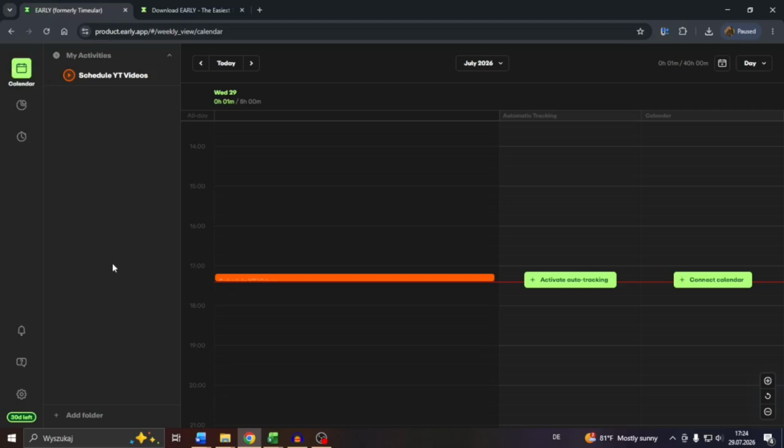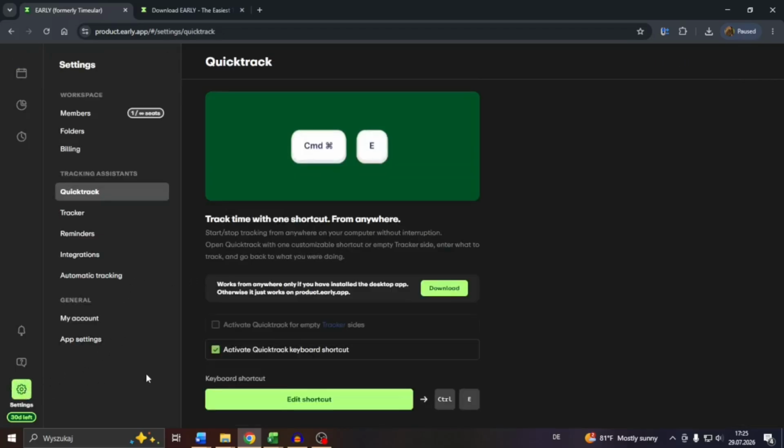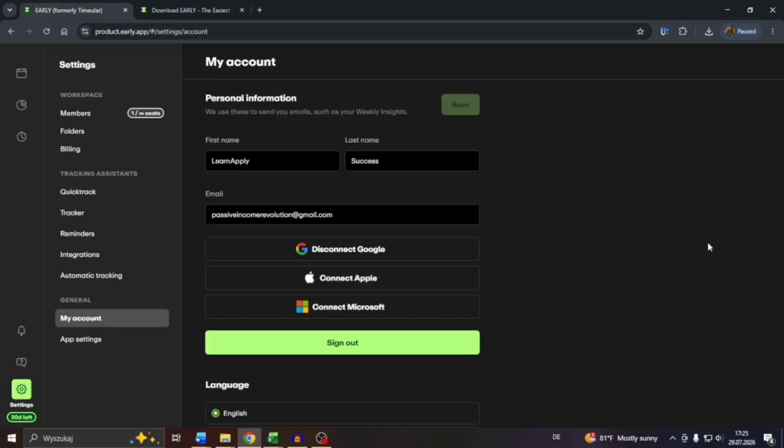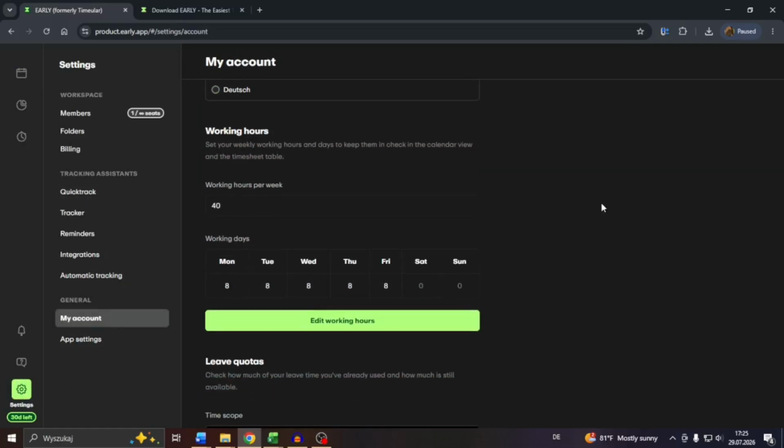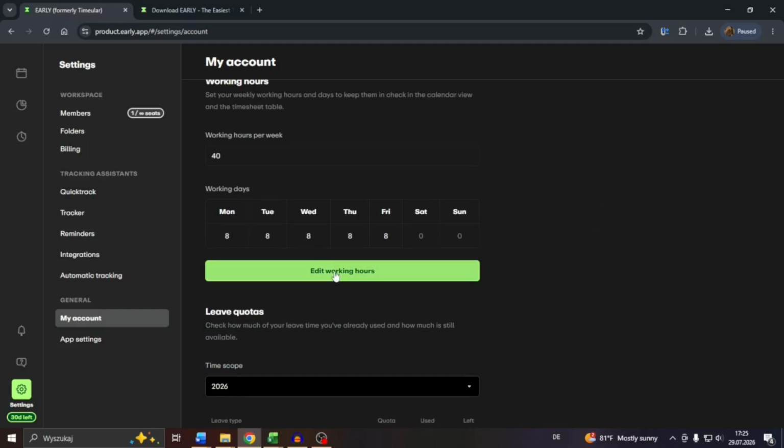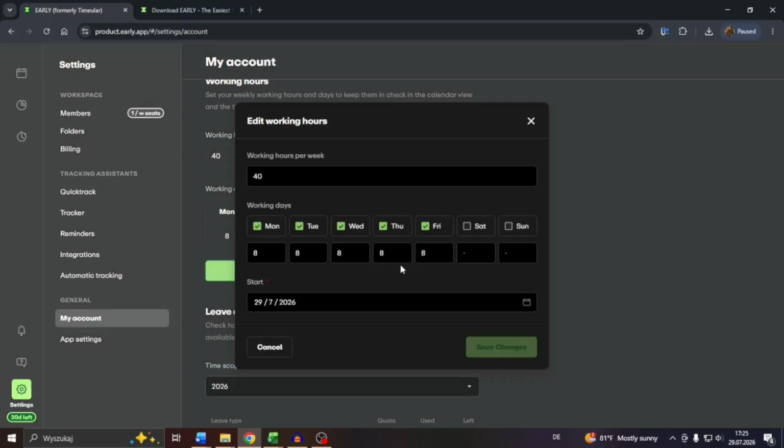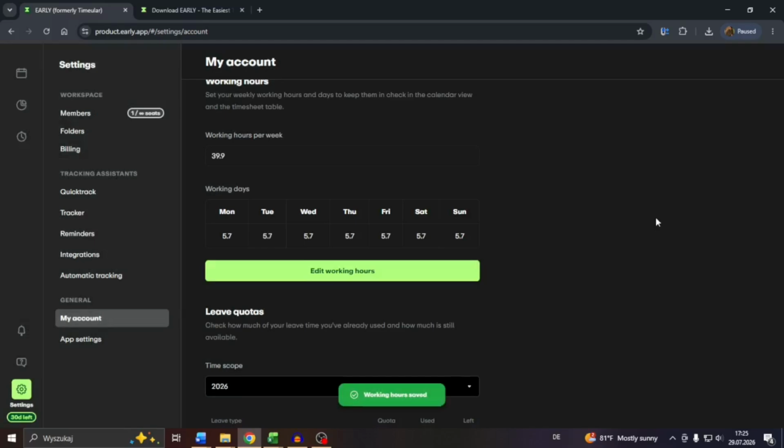And then guys, that was at least the case for my account. You will need to enable the weekends first because by default it should be disabled. So you will need to access your account settings here in the bottom left. Here, click into my account. There, what you want to do is scroll down, and here, click into edit working hours. As you can see, Saturday and Sunday are disabled here. So if you'd like to add it to your calendar and to your schedule, enable them here, and then click into save changes.